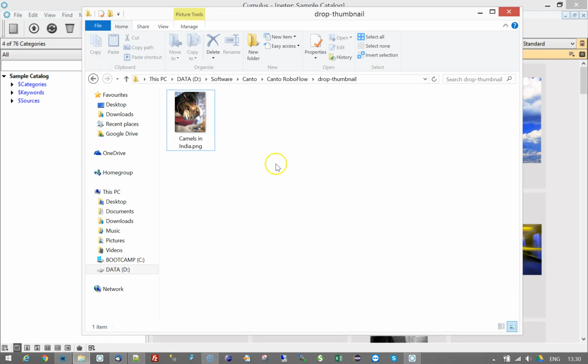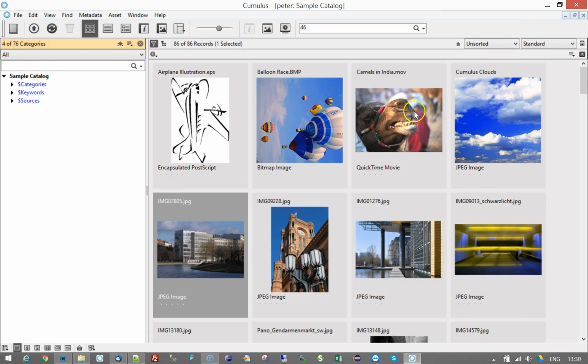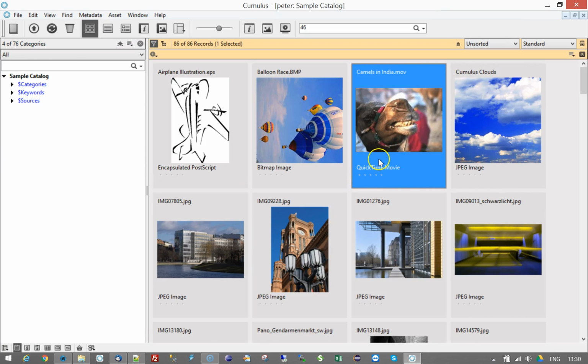I have prepared an alternate thumbnail for a record called camels in PNG, .png, and so it's for this one. So if I execute the workflow, it will actually pick up that, it will actually set a new thumbnail. This functionality can, for instance, be used to add a watermark.